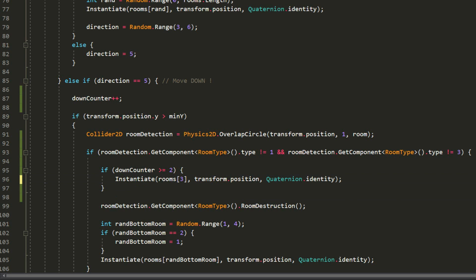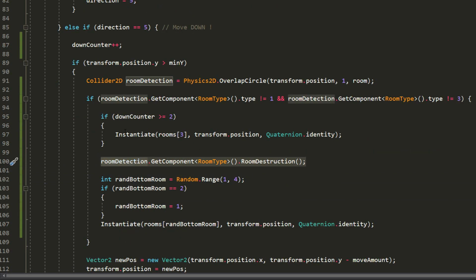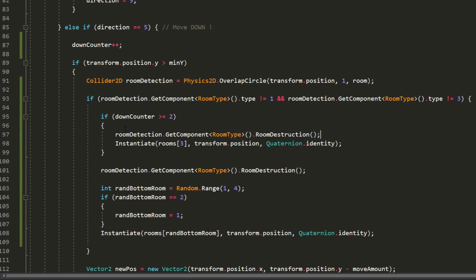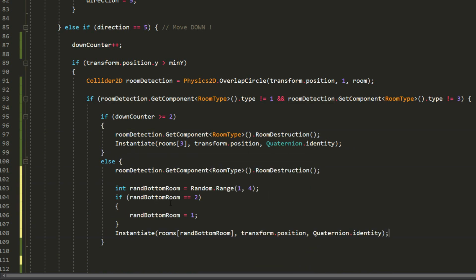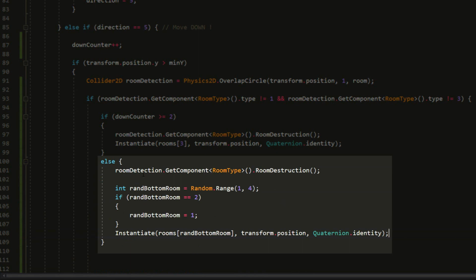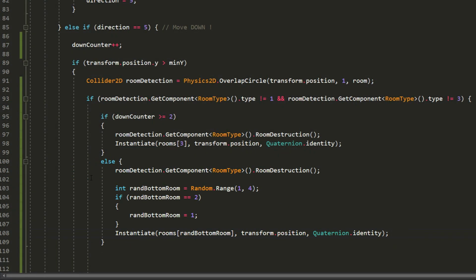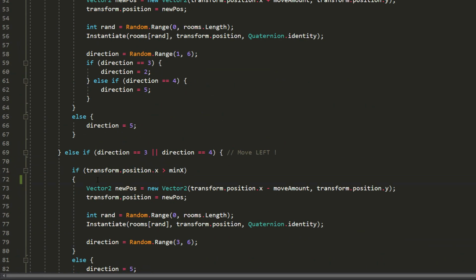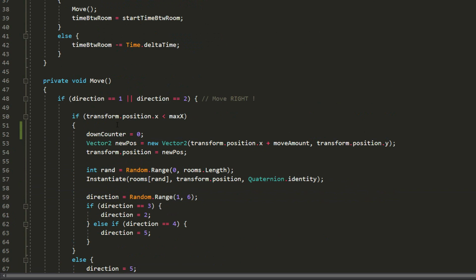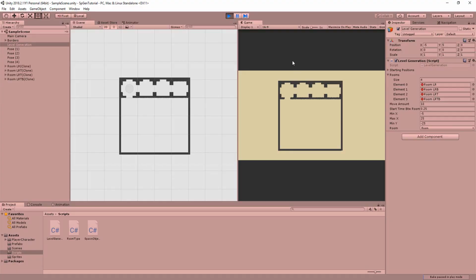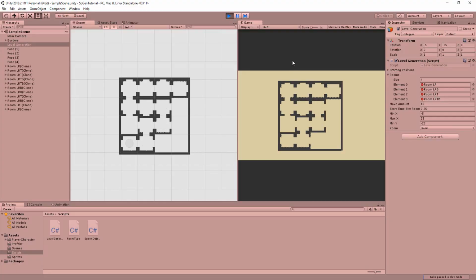And of course, we'll make sure to destroy the other room we had spawned and that didn't have any bottom opening. If not, then we'll simply spawn either a room with openings in all four directions, or a room with left, right, and a bottom opening, since there's no risk of dead ends. Now just make sure to reset downCounter equal to 0 when the level generator moves left or right, because that means the level generator isn't about to move down twice in a row anymore. Awesome, and now I'll hit play and you can be sure that you won't find any more dead ends in your game's level.